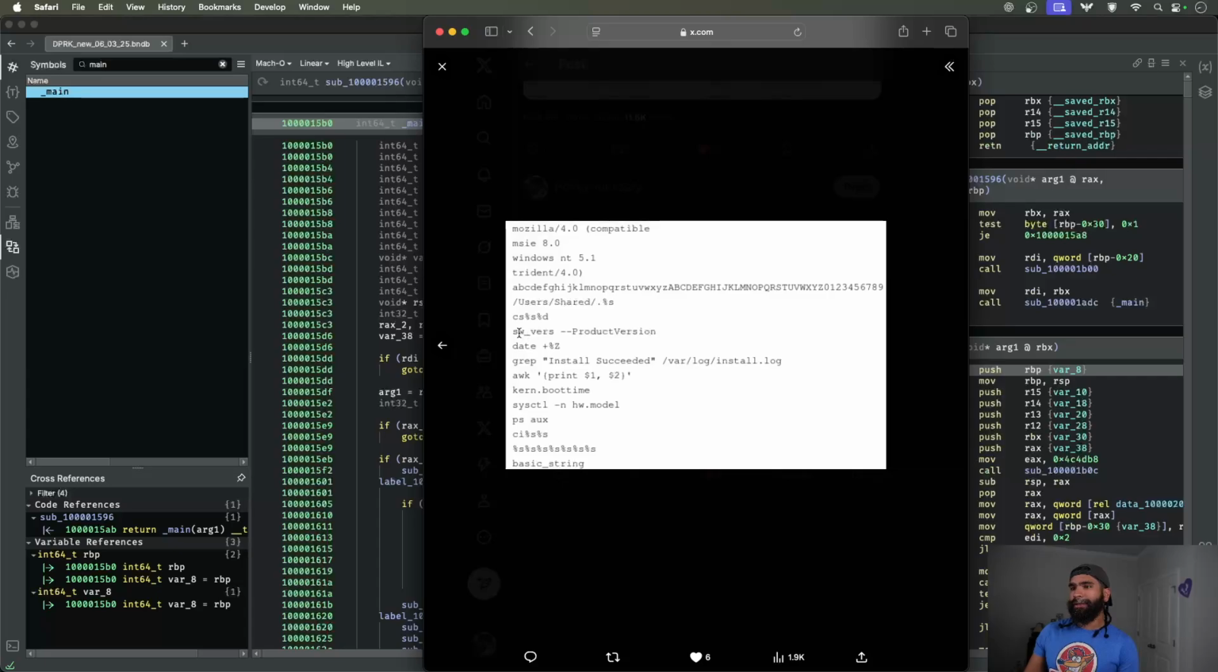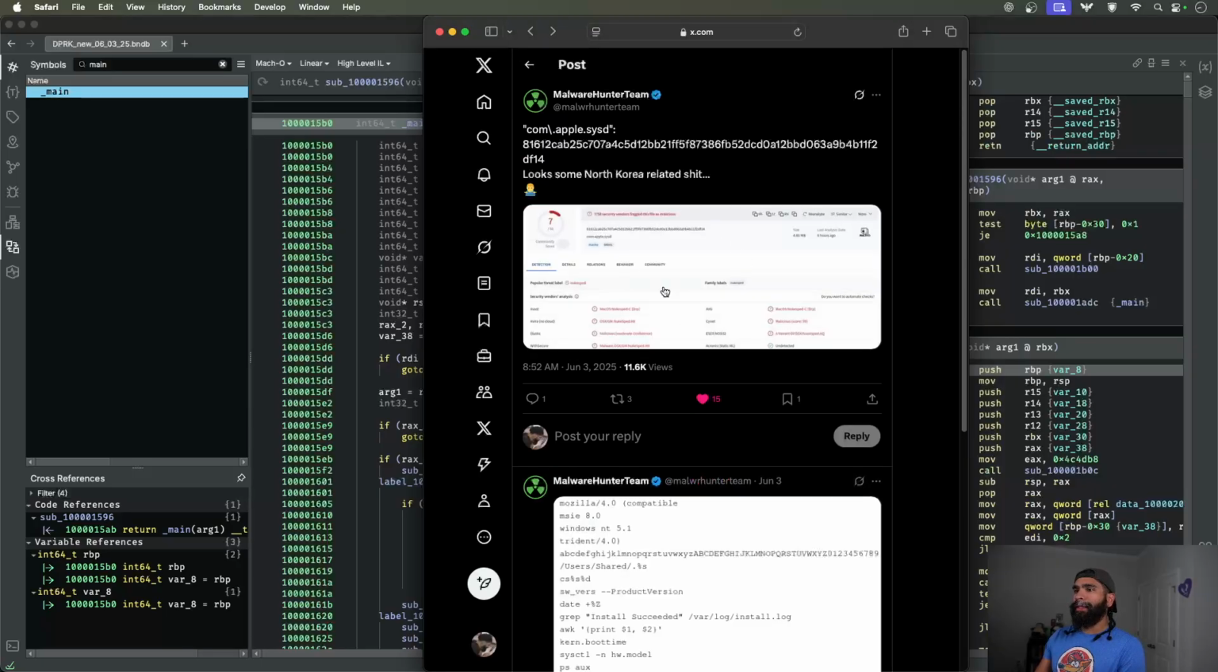So like this product version is seen often. Looking at the install log, getting the kernel boot time, and using this user shared directory. It's been seen a lot with North Korean samples, but I thought it was a fun one to look at because the static analysis of this is a little bit strange, and we'll get into that. So we're going to take a look at this sample here.